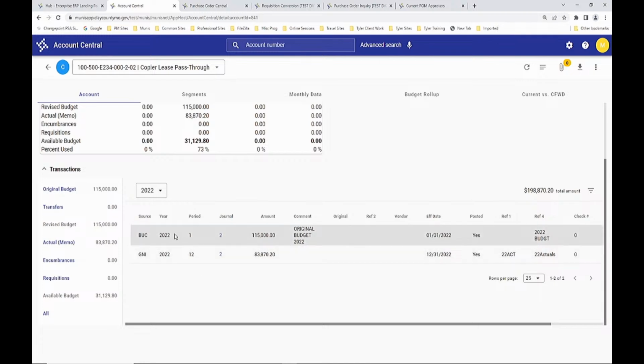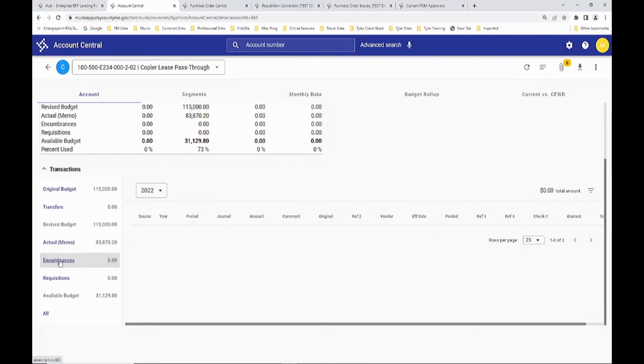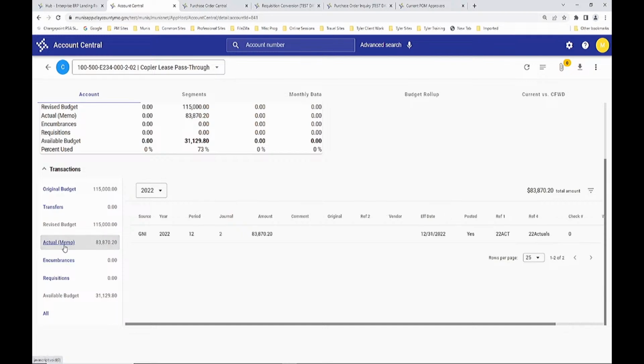BUC is budget completion journal. It's the originating budget posting. GNI is a general journal import. That's converted data that we imported. If you had encumbrances, you can click here. If you click into each one of these, you will see what's relevant to that section.